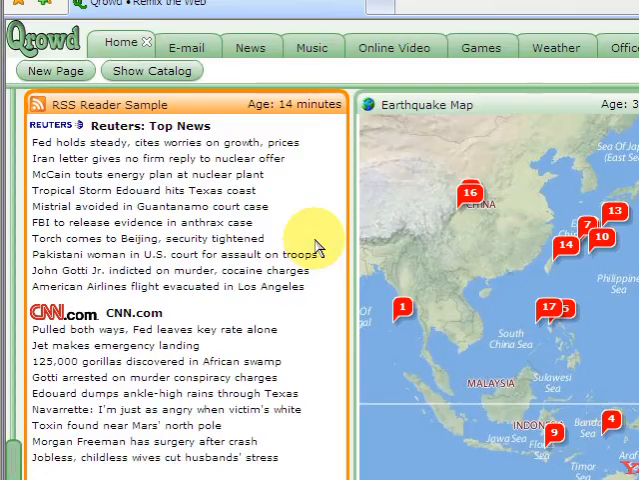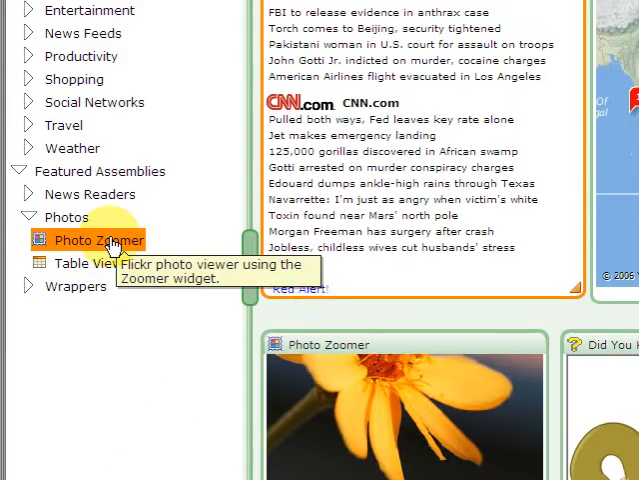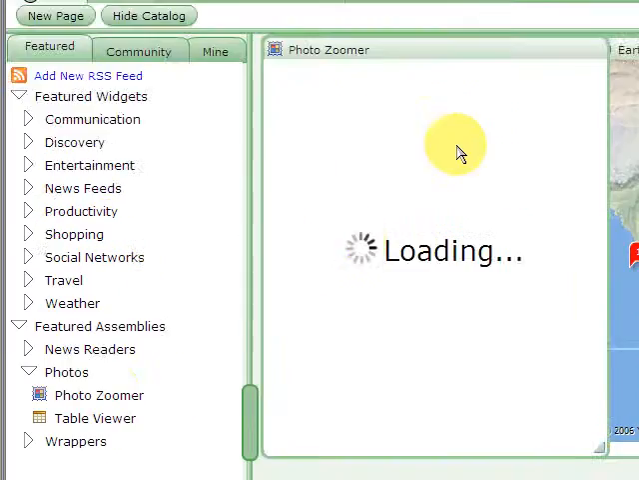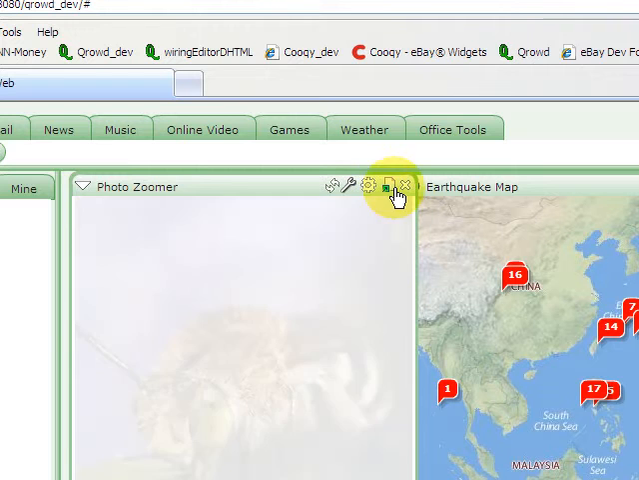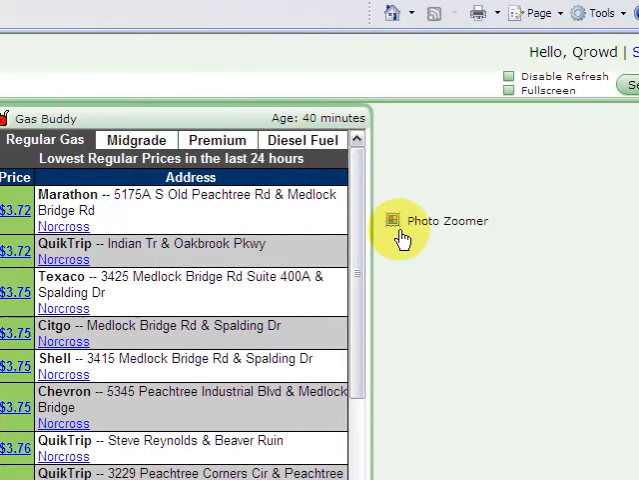Hello, this tutorial covers widget windows in Qrowd. Widgets can be added from the catalog in two ways. The first way is by clicking on an item, which always adds it to the top left corner of the page. The second way is to left click and drag an item onto the page in the position that you want.